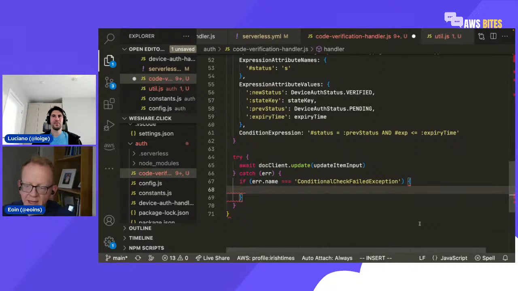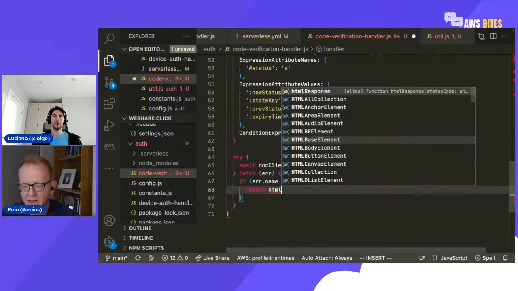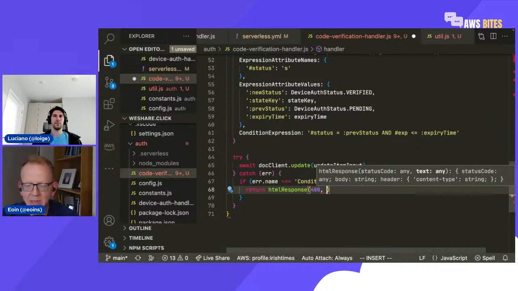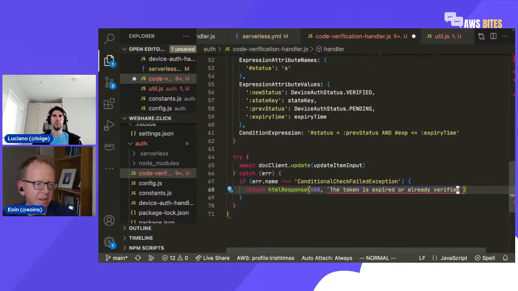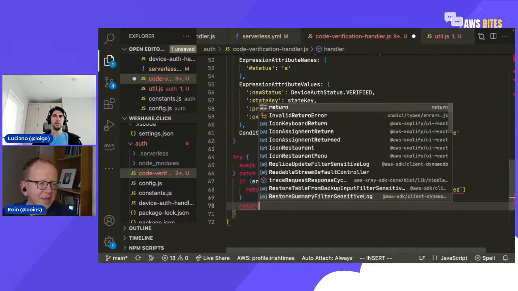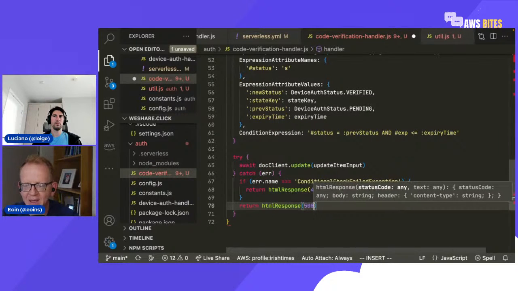Okay, and in that case, we assume. Okay, what are we going to assume? Either of these failed. I think we just need to tell the user something failed. So I think we'll assume that they're a good actor, and we could say the token is expired. Yeah, we could say the token is expired or already verified. Okay, that's fair. I think that's a good message. Okay, and then otherwise we'll say, oops.